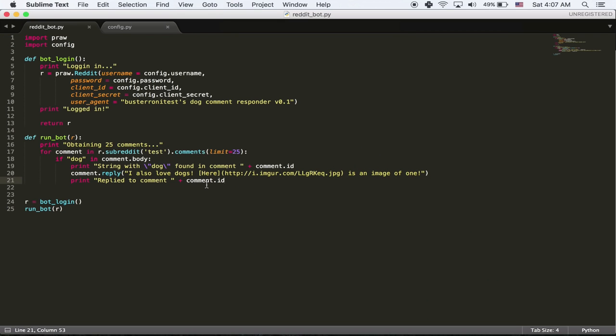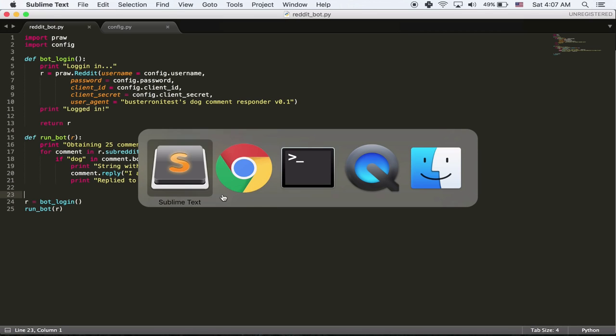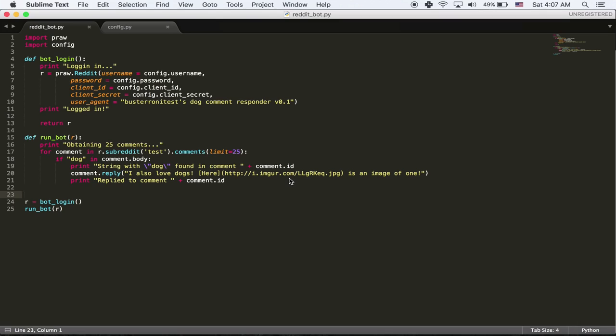And this is all great. Everything's working fine. But the only problem is that we have to run the script every single time we want to reply to comments, and that's not really efficient. We want to reply to comments automatically. So we're going to do something called a while loop, and we're going to keep it running pretty much forever. So we're going to do while true, and then that is a while loop that runs forever.